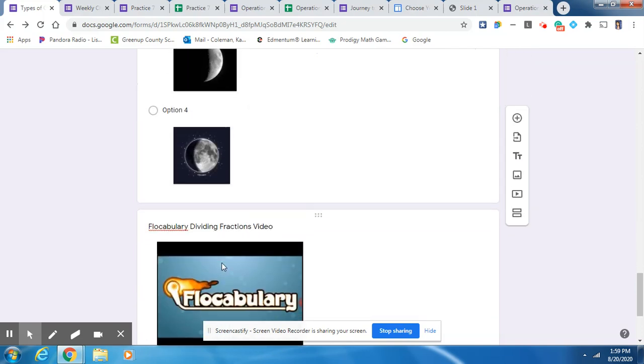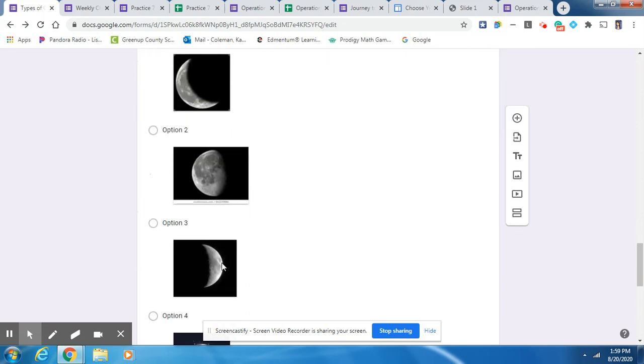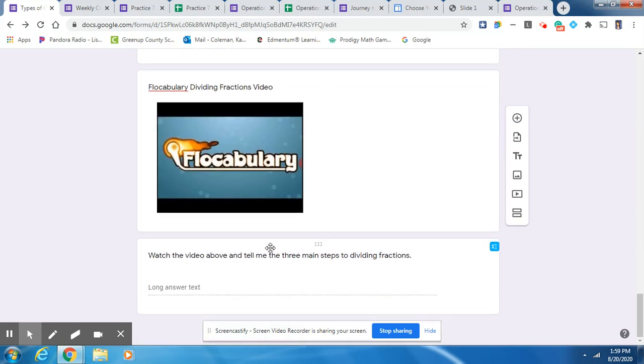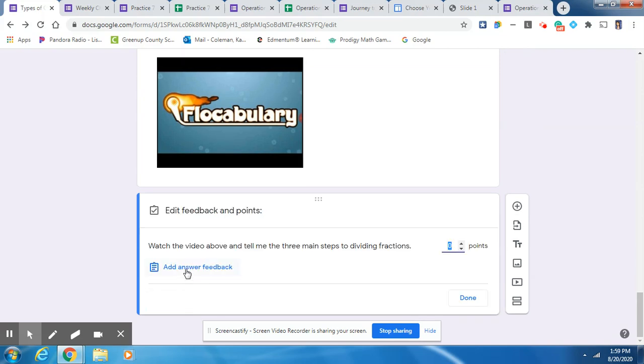Multiple choice, it would grade it itself. You would just have to give the point value and tell it which one's correct. In a long answer text, when you do an answer key, you can only just give how many points it's going to be. There's absolutely no way that you are going to put a paragraph on here and have a student write the exact same paragraph. Grade yourself. When you see add answer feedback, that's exactly what it is. You're adding feedback to their answers.